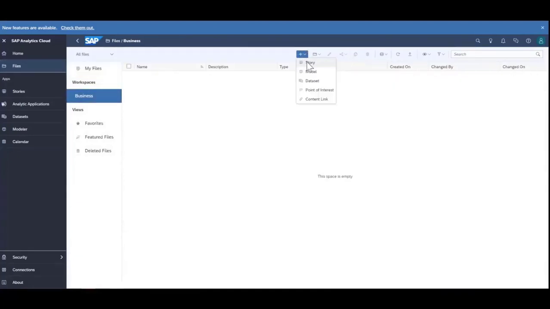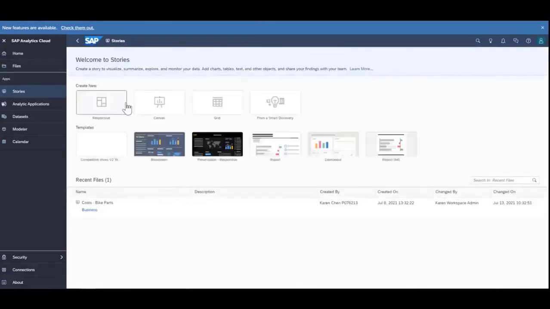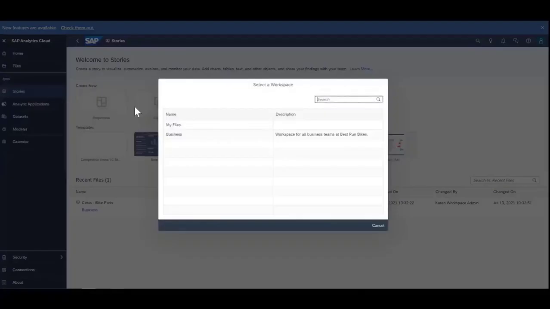So now let's create a story as a content creator who is a member of the business workspace. When you create new content, you are prompted to create it in My Files or in the workspace that you are a member of. Let's select Business to create a story in the business workspace.